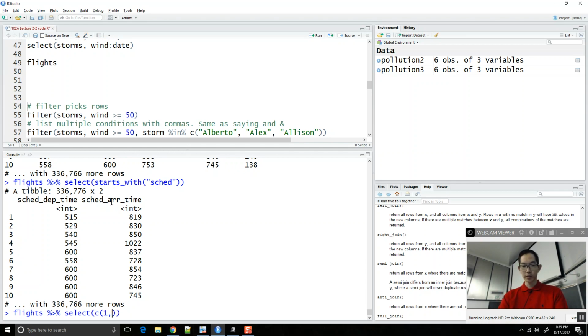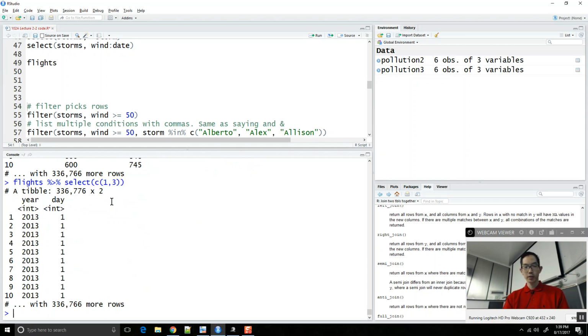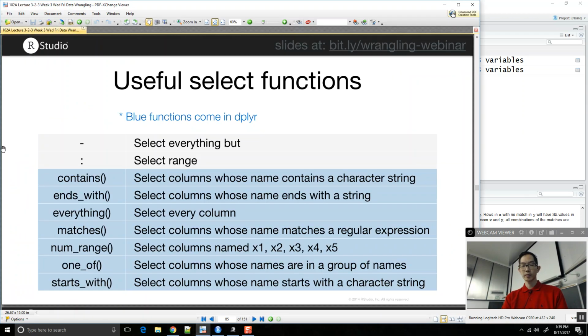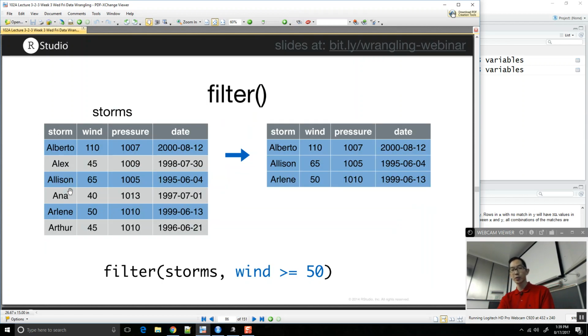And of course you can give it a vector of values and say I want the first and the third column or something like that. So that's select. Select is for picking columns. Filter picks out rows.